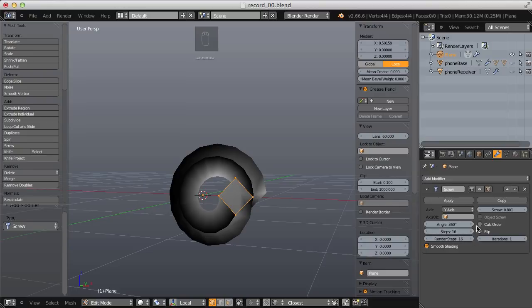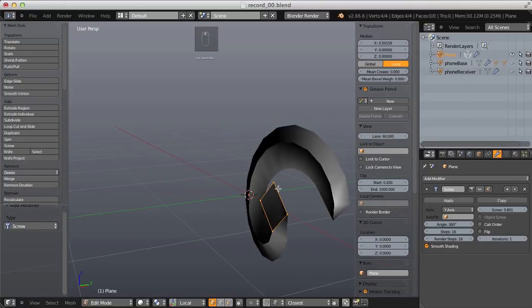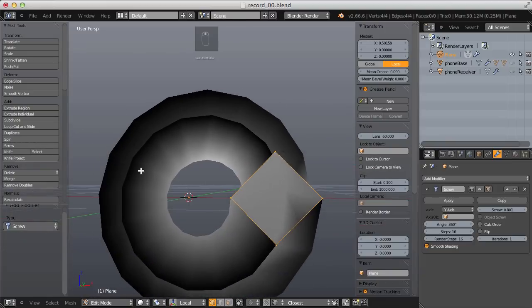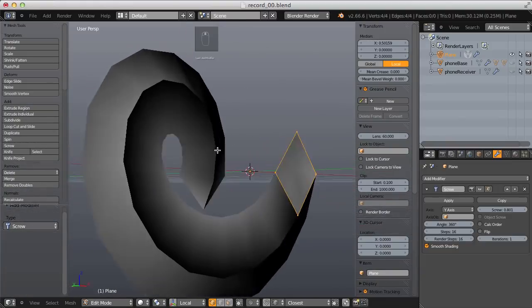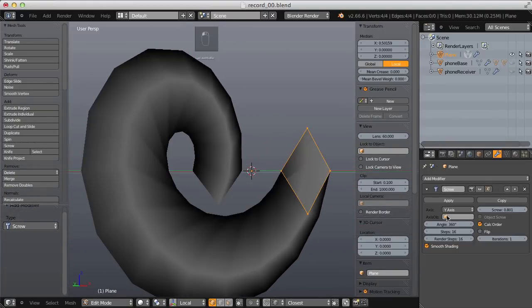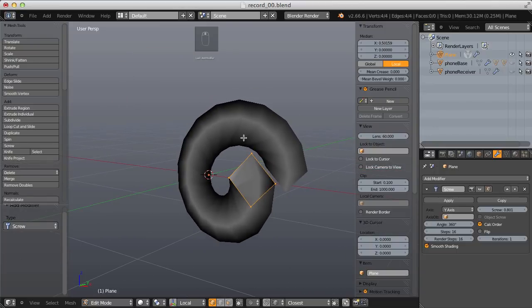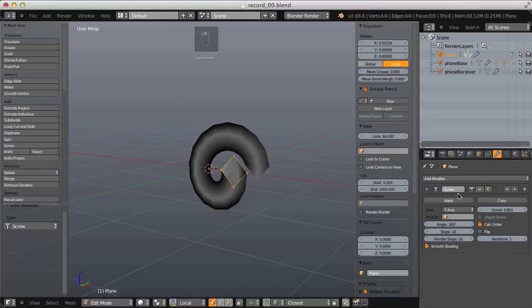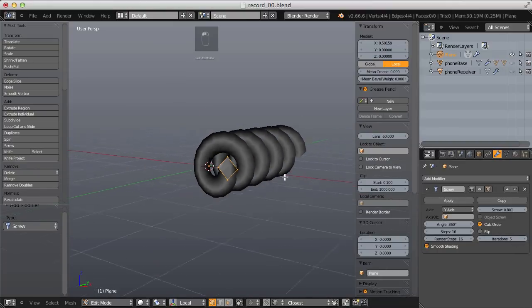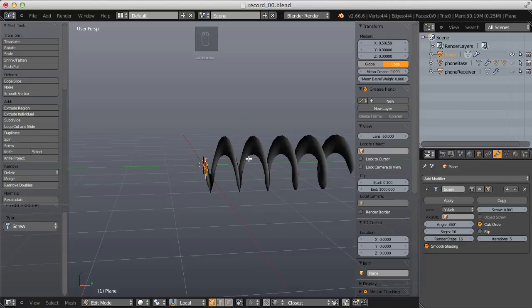We also have the calc order, which if you look in here, you can see that our normals seem to be a little bit messed up. So if I turn on calc order, that's basically like recalculating our normals in the modifier. This other option called iterations, this is how we determine how many revolutions are taking place.